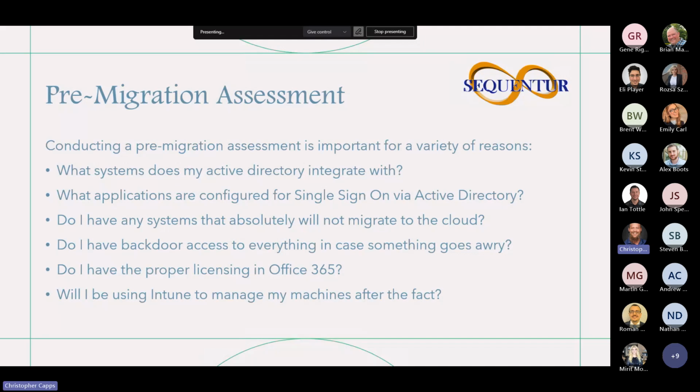Before you start the migration, you want to ask if you have backdoor access to everything in case something goes awry. Just in case something goes crazy during the process, you want to make sure that you have a secondary or even a tertiary account in some cases to make sure you can get into various systems.